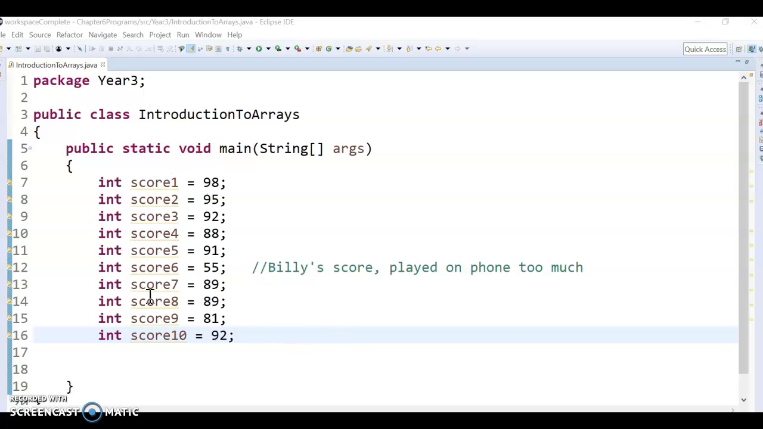Prior to arrays, we would have to make a single variable for every single score, right? And that would be a way to keep track of each kid's score on a test, but it's really cumbersome because you got all these different score variables. Okay, so since they are all ints, we can put them in an array and store the data that way.